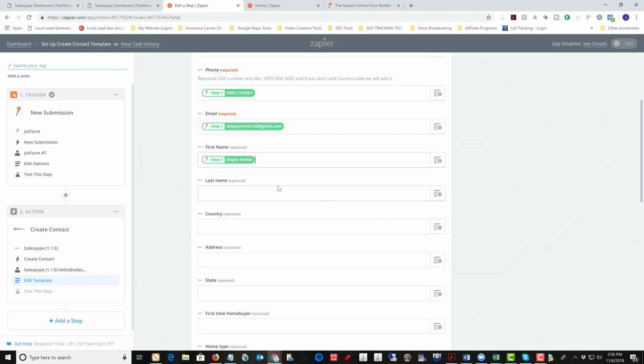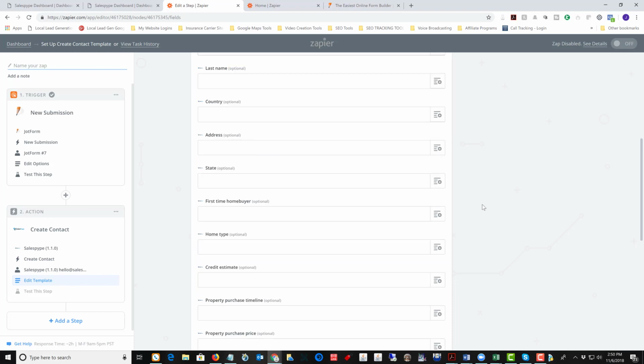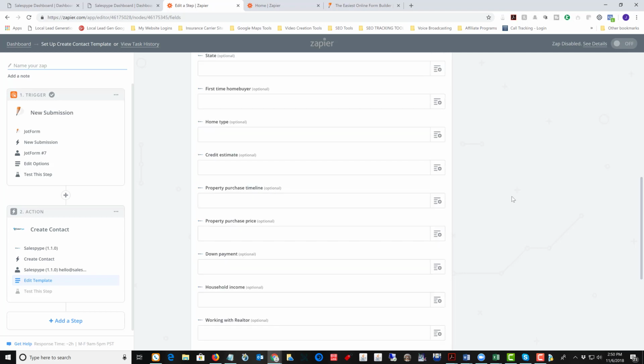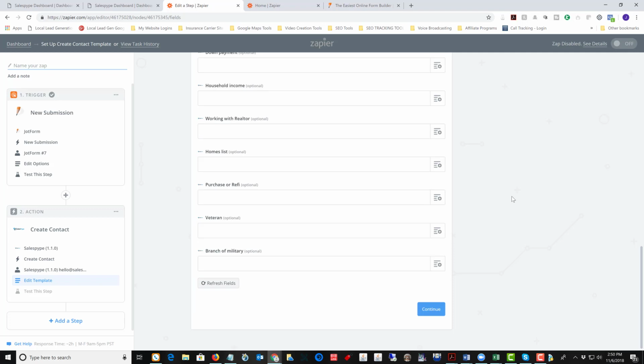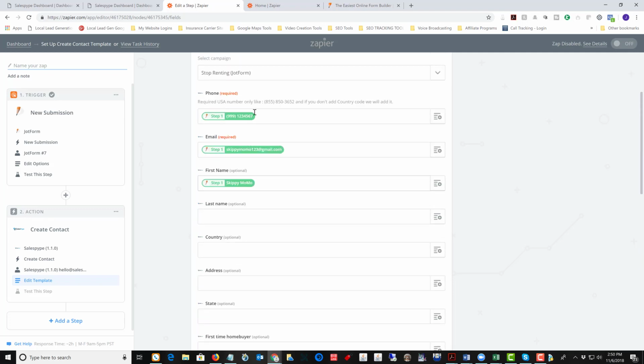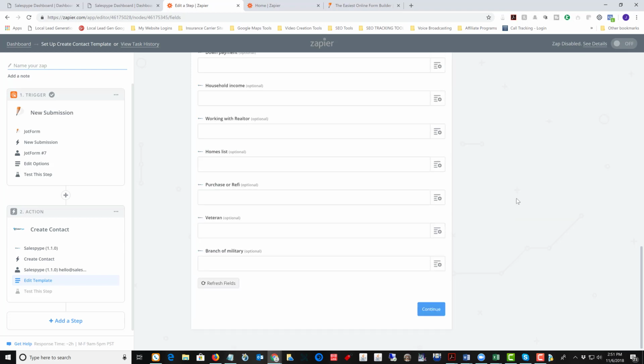Now you'll see there's several other data points that you can use that we can send over to SalesPype. So if you use any of these fields on your forms, you can transfer that data over. You don't have to use all these fields, but you certainly can. But in this example, I'm just going to go ahead and focus on sending over the name of the contact, their email, and their phone number. So we got that set up. Now I'm going to go ahead and click continue.